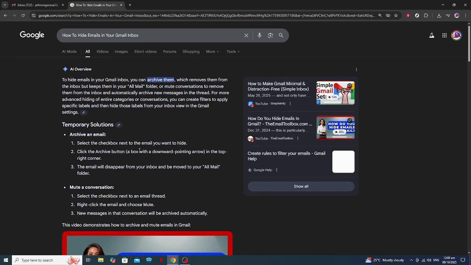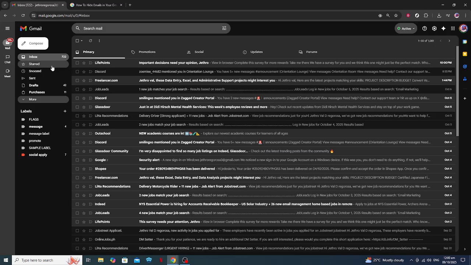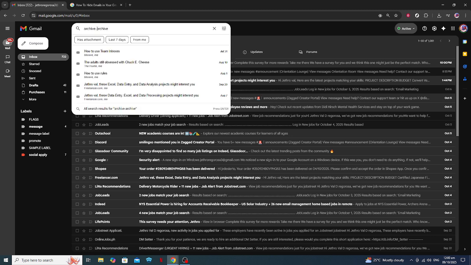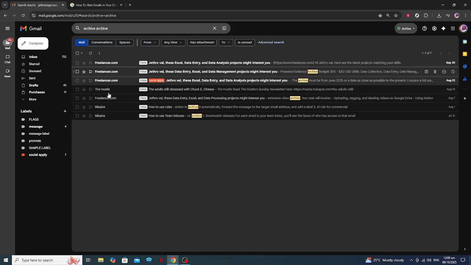Once you have the instructions open, you can switch to your Gmail account. If you are not already logged in, sign in using your credentials. After logging in, direct your attention to the Gmail search bar at the top of the page. Here, you'll use special Gmail search operators, which are a powerful feature that Google offers to help organize and navigate your email. The key operator you need to know in this mission to hide emails is the archive feature.